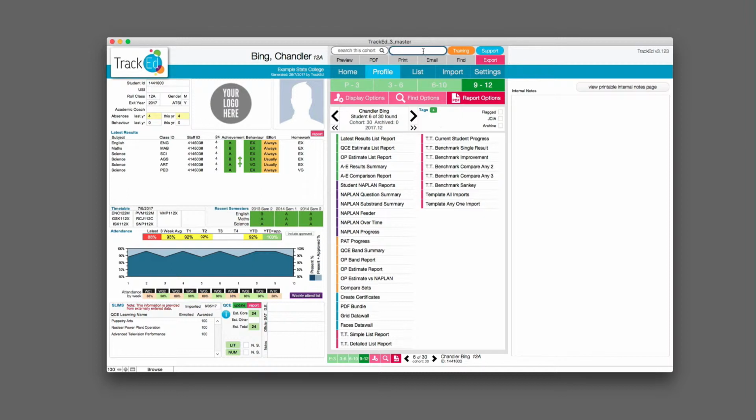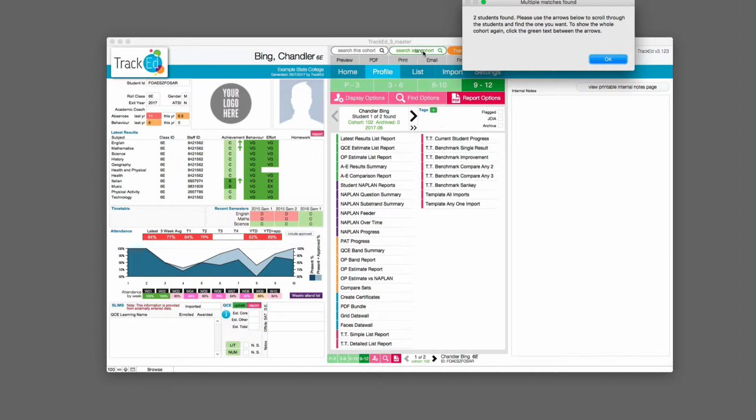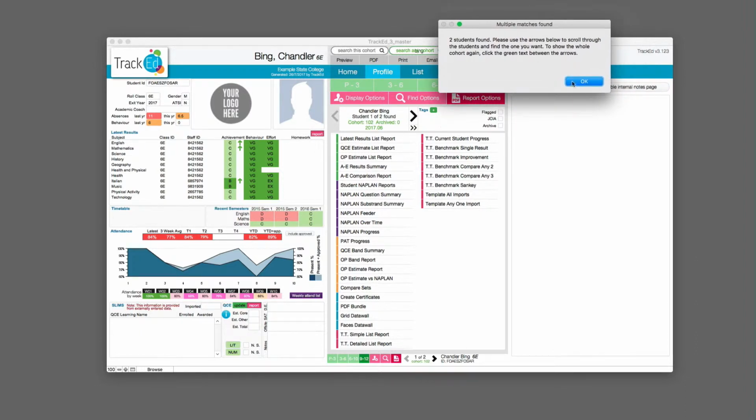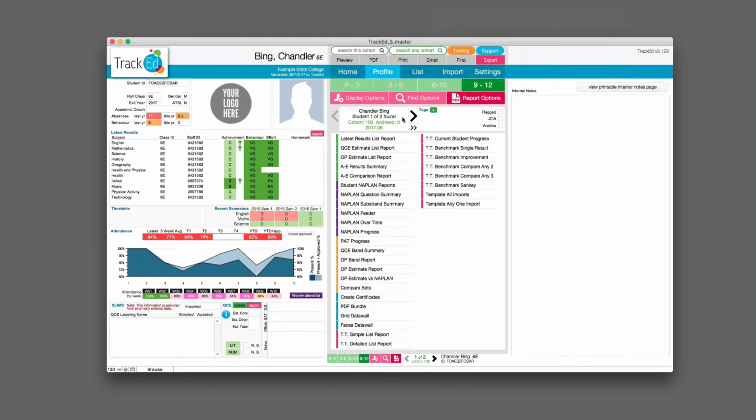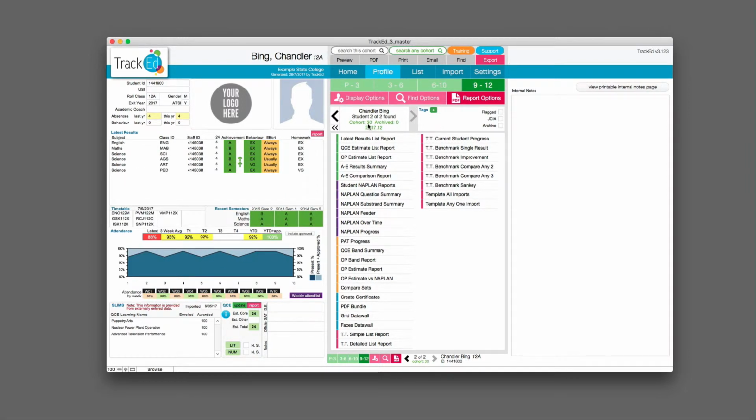Now when I search within any cohort, I'll search Bing again, I've actually got 2 Bings. And so it's found 2 students. It's telling me I've got 2 students here, and I can scroll just those 2 students. And if I hit this green button here, or the green text, it'll actually return my full found set for my Year 12s again. And I can navigate through all of those.